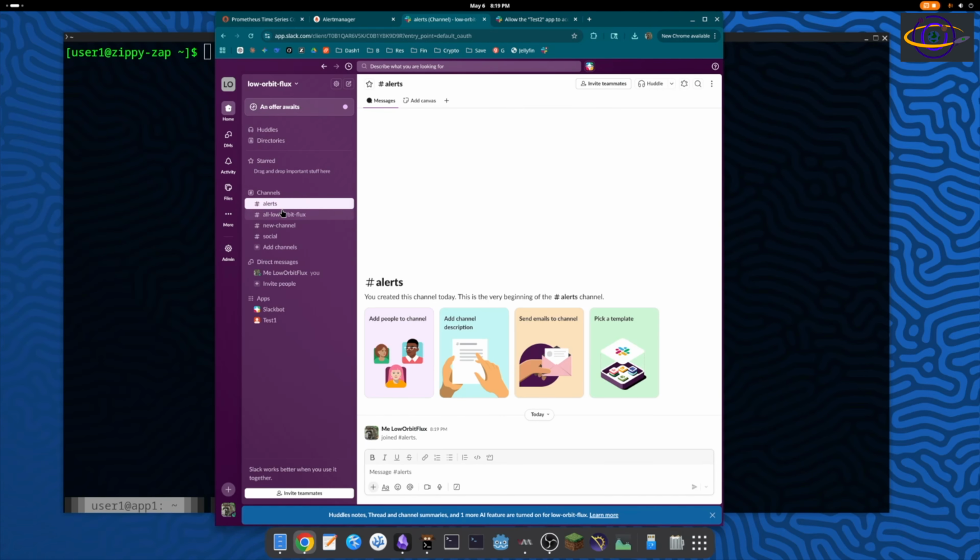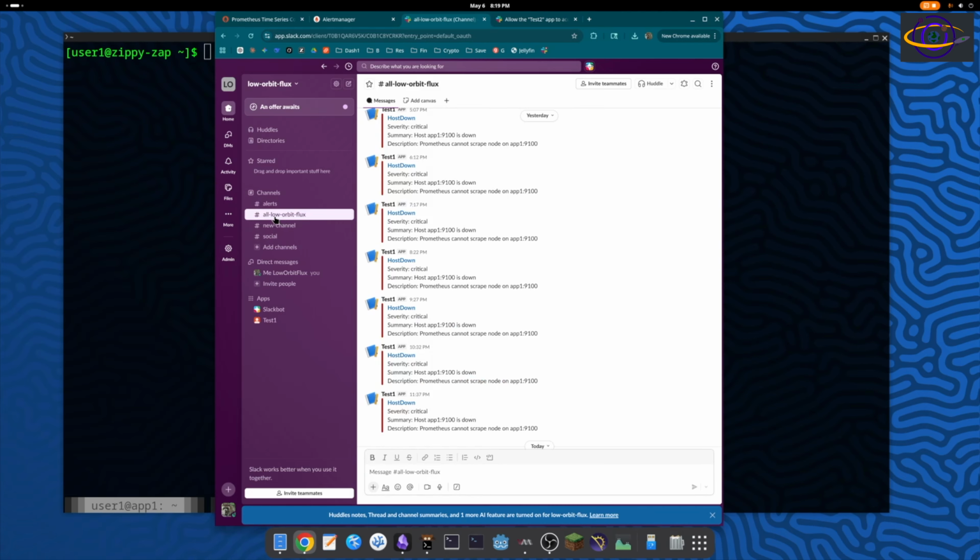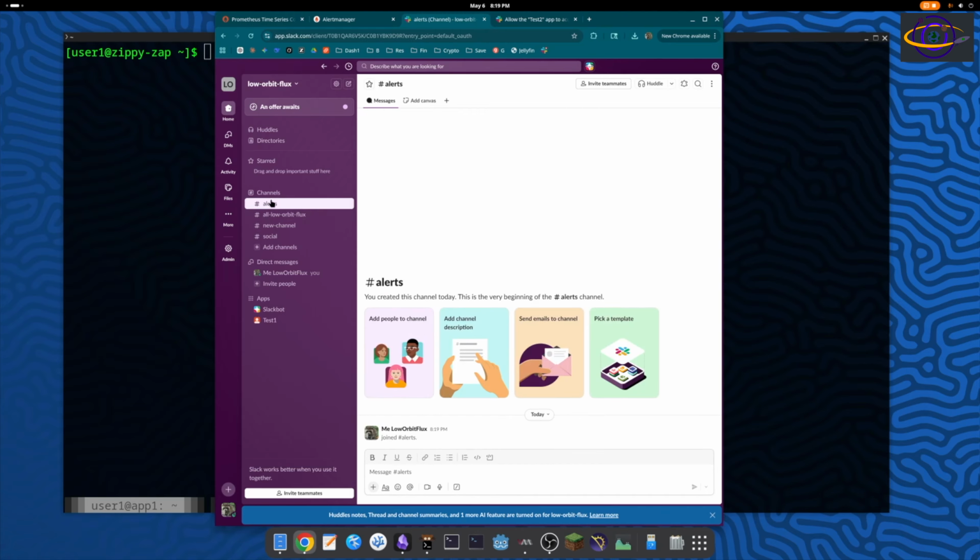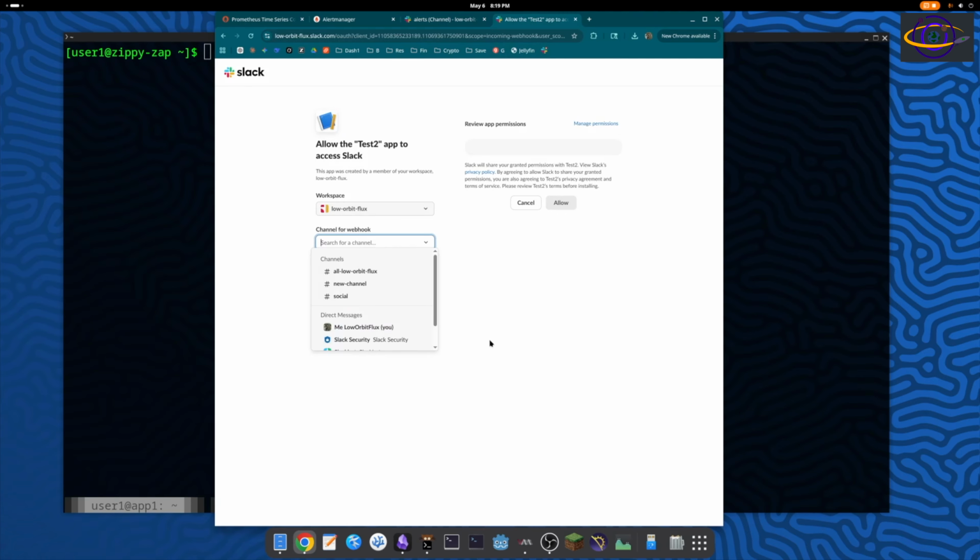All right, so I created an alerts channel because before I was using this all low orbit flux channel, so all my alerts are going there. I want the new alerts to go to alerts. So this alerts channel is where our alerts will get sent to, and you might have one for dev, for production, for whatever, or different types of alerts, however you want to organize it, right?